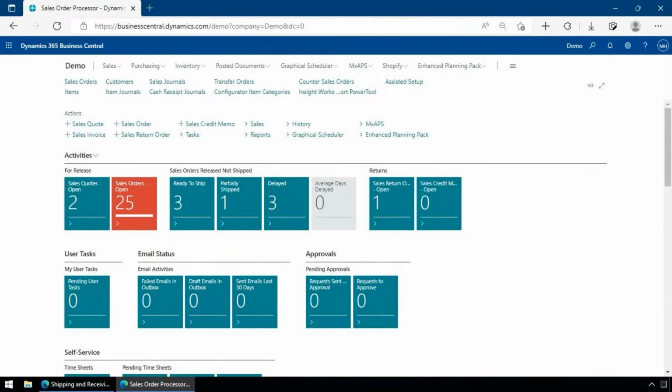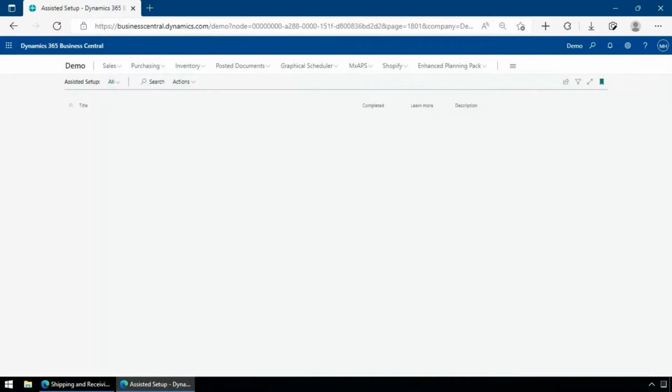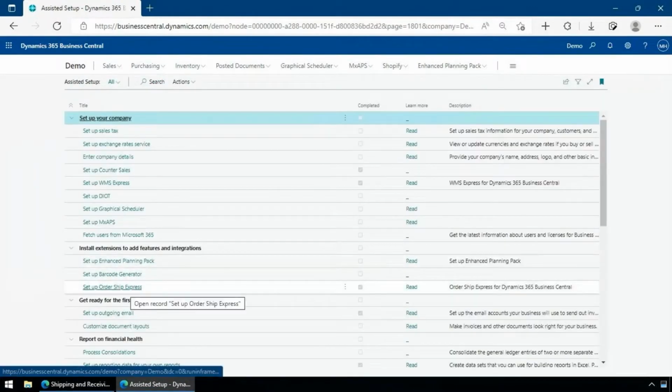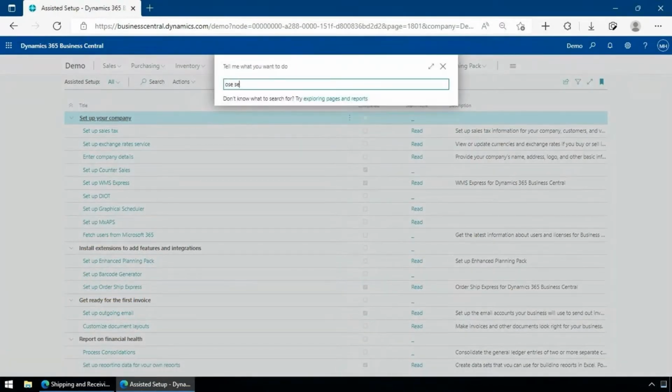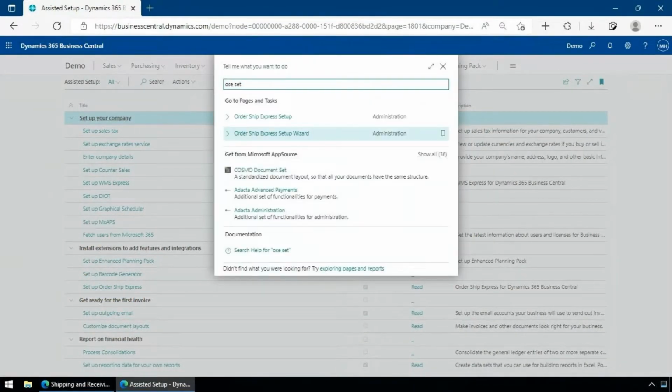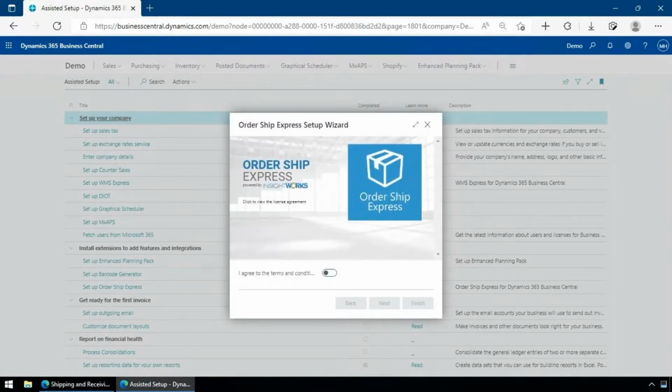So the way we do that is you either start with assisted setup and you run the Ordership Express setup wizard. So I'll just open up assisted setup here. And from here, we can run this Ordership Express setup, or I can do the Alt Q search and run the Express setup wizard from here as well. It doesn't really matter where.